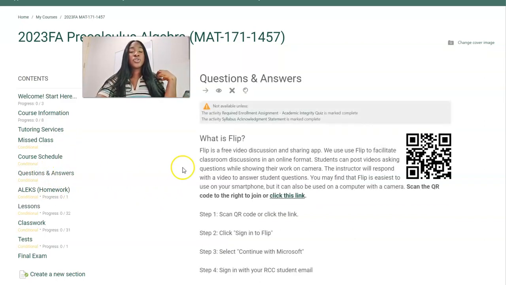You can go to Flip. Flip is an app that you'll probably find is easiest to use on your phone, and you can just record your work and say, hey, I'm at this part of the video. I don't understand what you're doing right here.